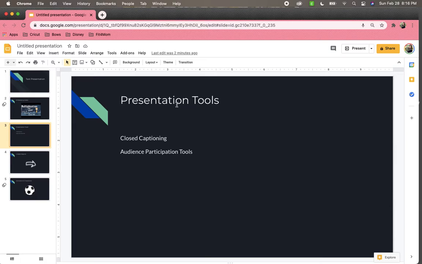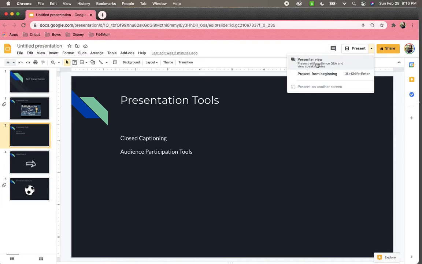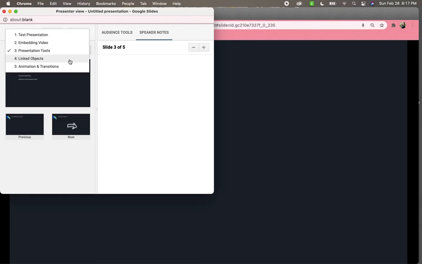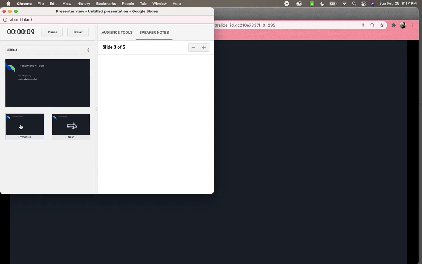The next couple tools I wanted to show you are in the Presentation Tools section. When you're ready to present, most likely you'll just click the Present button, but if you click the down arrow and click the Presenter view, you also have a couple other tools. Here you have your timer, you can pause it, reset it, things like that. You can toggle between your slides, you have your thumbnails of what you just were at, and what you are going to next.